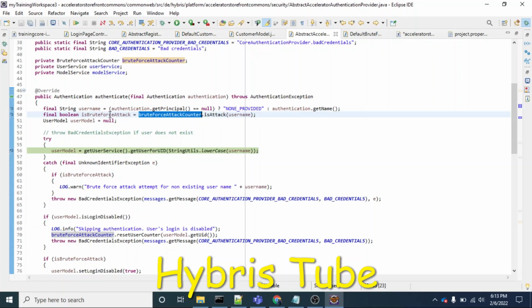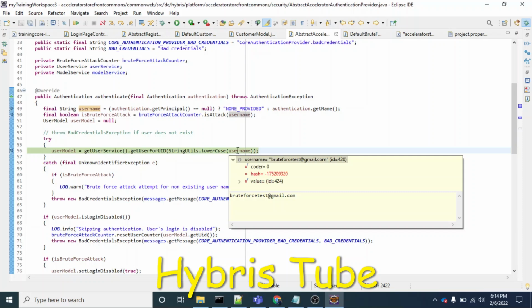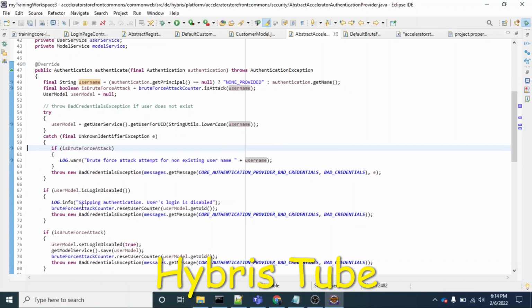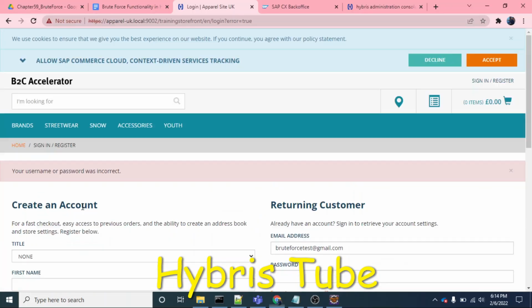Okay, so it gives me the false value. Then from here the system is checking whether any user actually exists with this email ID or not. If it exists, then it is fetching the complete user model of that user from the database. And then you can see it displays at the front end that your username or password was incorrect.